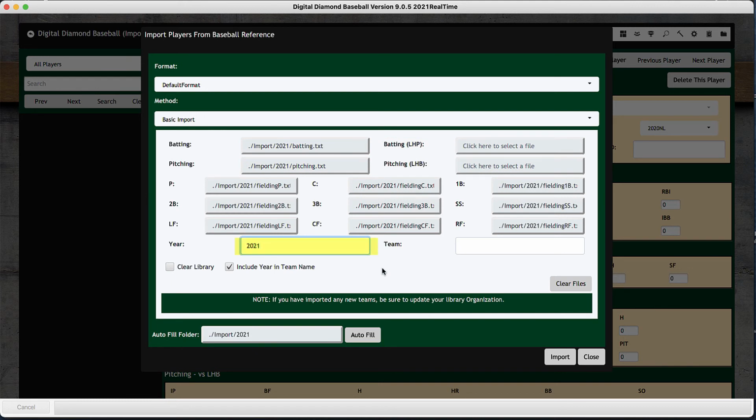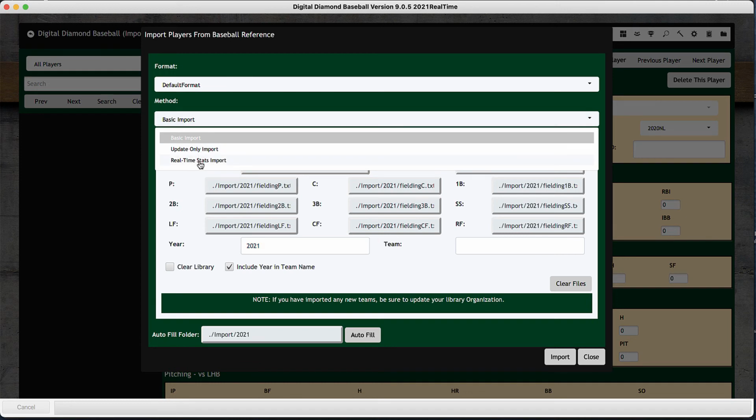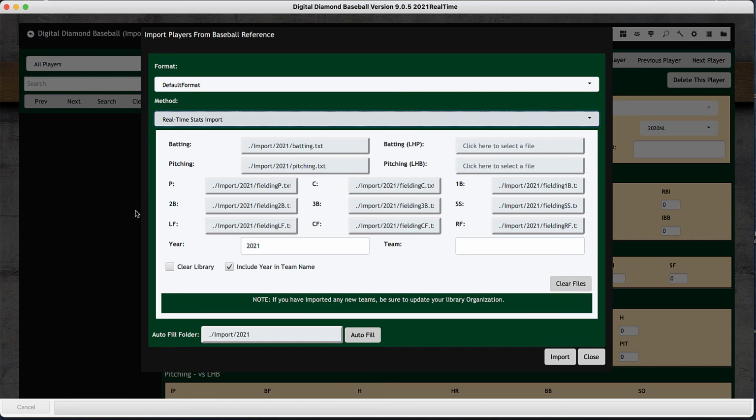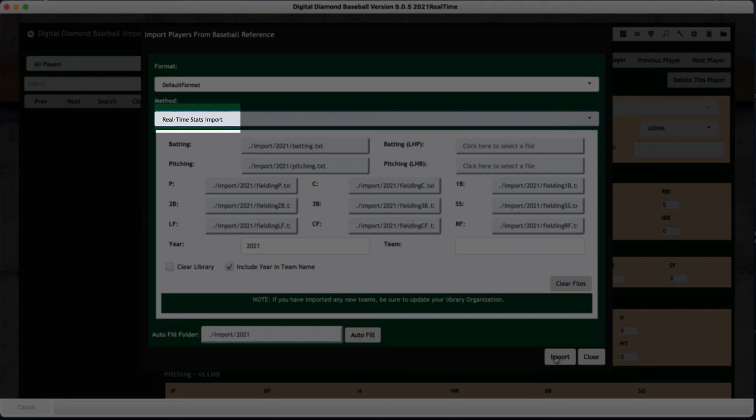Don't forget to enter the year that you're importing as well. And this up here is the main difference. It's very important that you select real-time stats import. This is what will tell Digital Diamond Baseball that you're replaying the season as it unfolds. And what it'll do is it'll start creating transactions.